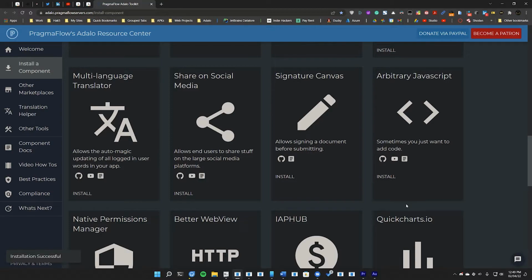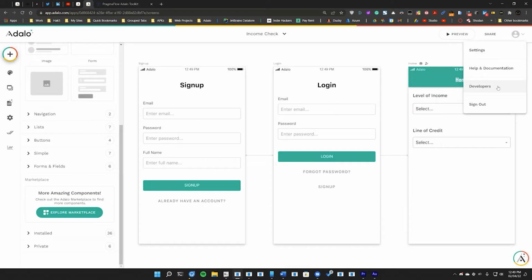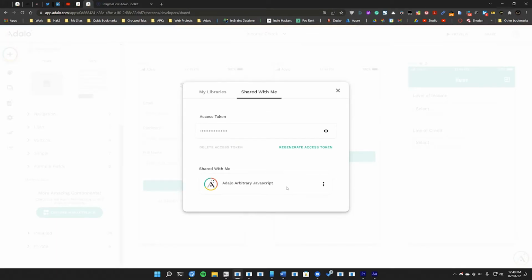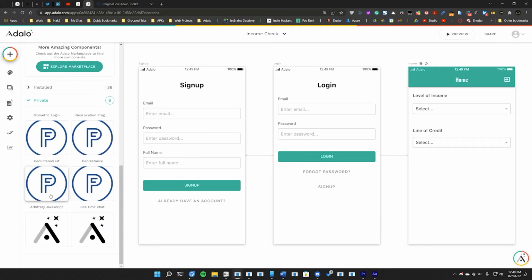And then after that, I'm going to go right back over to Adalo, and then I'm going to close this, go back up to developers shared with me, and now you see JavaScript. Once you do that, you're going to click on these three dots, and I'm going to add it to my team. And then of course, after that, I'm going to close this, go down to private, and then you see arbitrary JavaScript and a bunch of other stuff I've added.